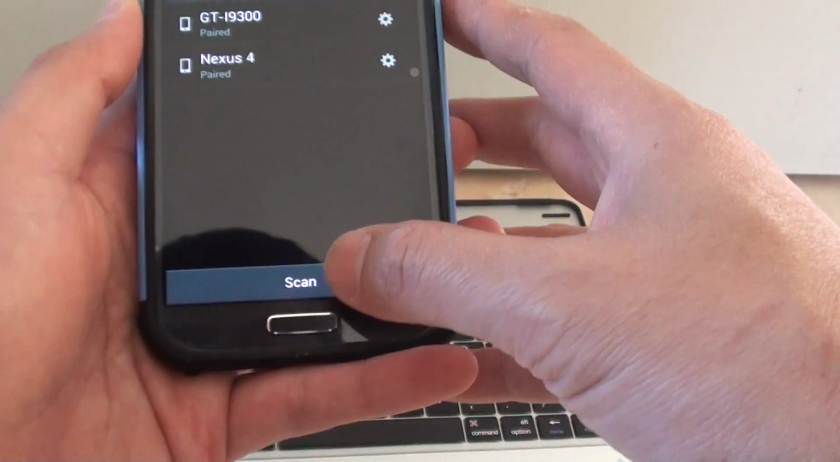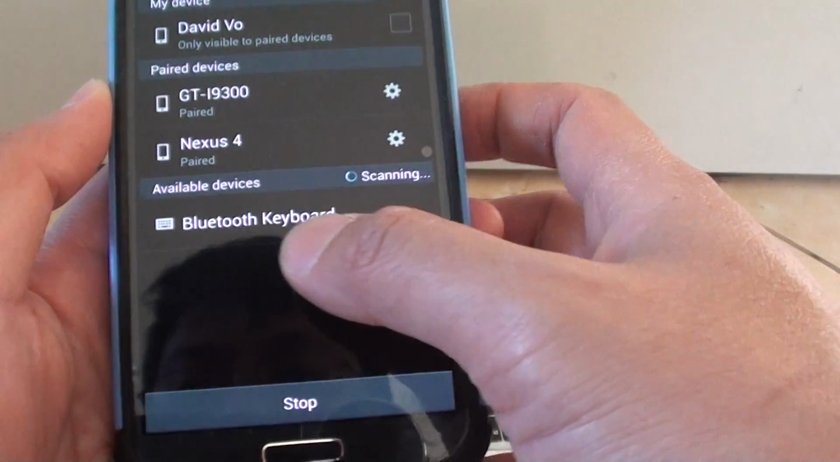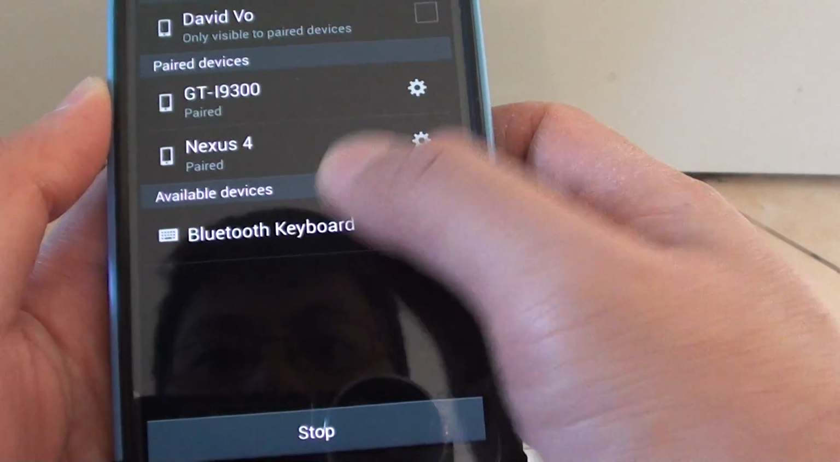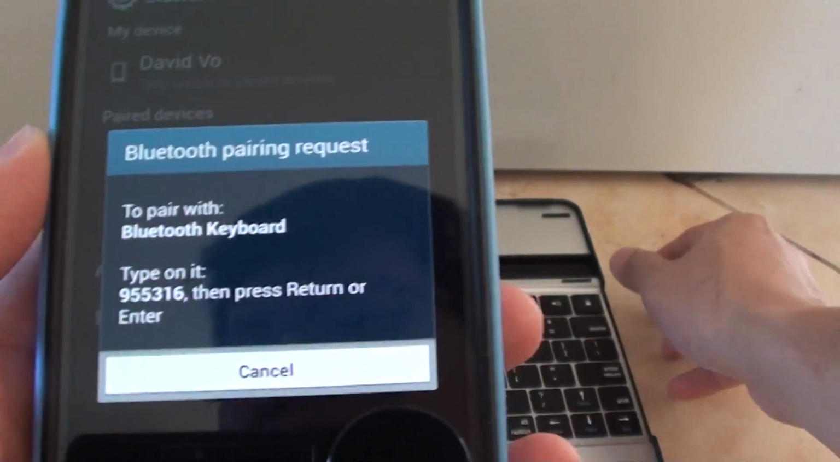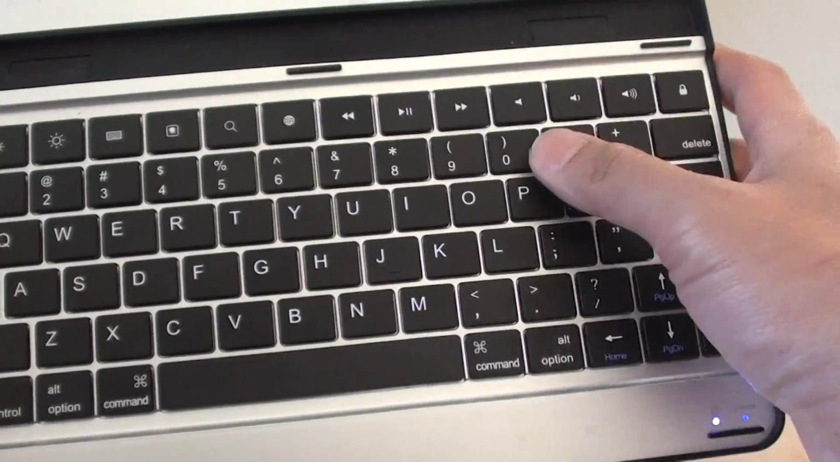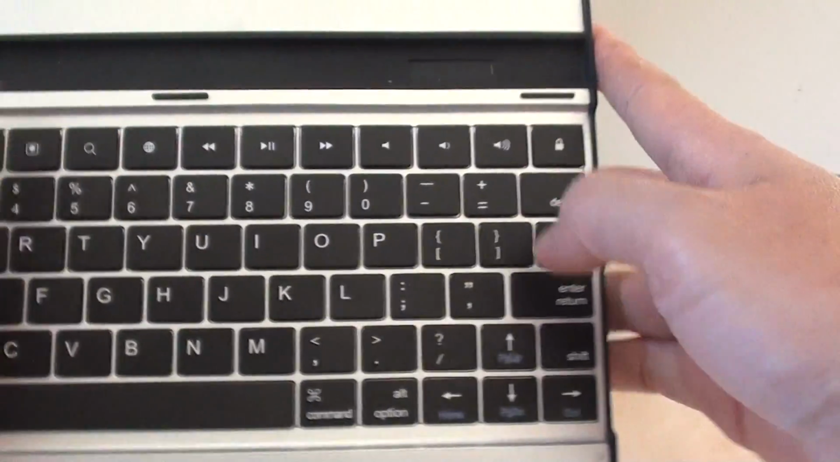Next, tap on the scan button at the bottom to scan for your Bluetooth keyboard. When it pops up the Bluetooth keyboard, tap on it. Then it pops up with the code. You need to quickly go to your keyboard and put in the code. So on my keyboard, I put in 955316 and then press enter.